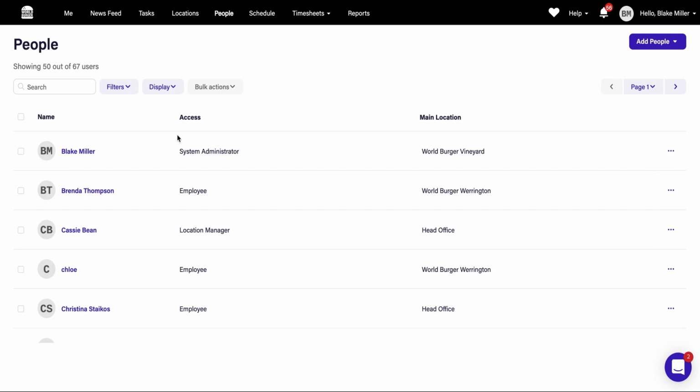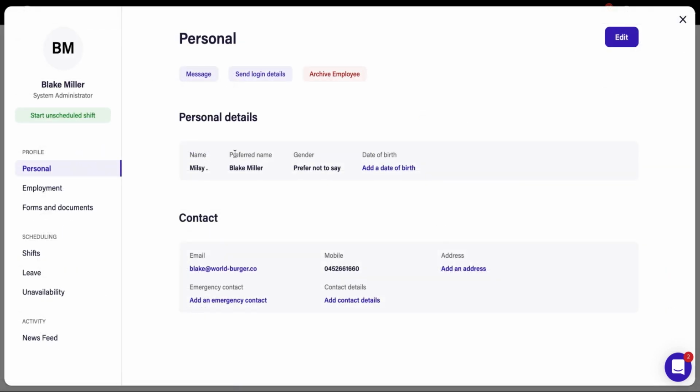Once the employee has filled out all the details themselves, what we're going to do is check all of the information. So we're going to go into this person here. Not all the information is completely filled in because it is dummy data, but we'll have all the information that the person would have filled in, including address, date of birth, emails, emergency contacts, all of that information.